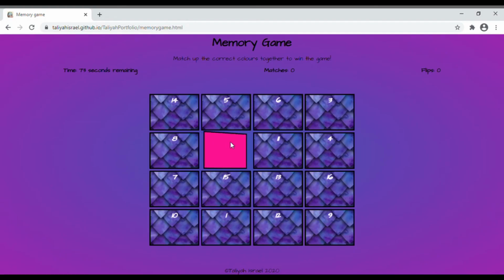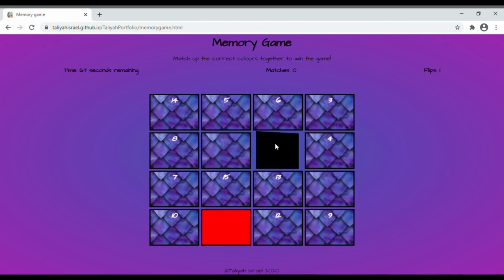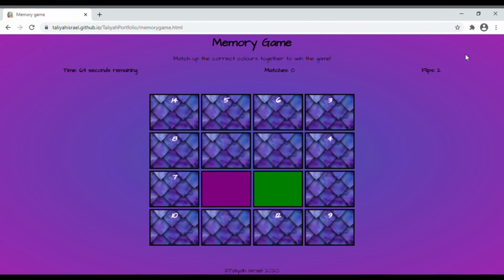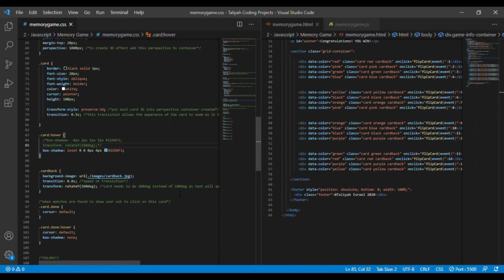So that's the speed basically of the transition, and then transform, so it will rotate. So this basically makes it rotate 360 degrees instead of 180, as the text will be flipped. Basically I did 360 so that it actually flips in a circle to make it look better. I was going to do 180, but it didn't look right.